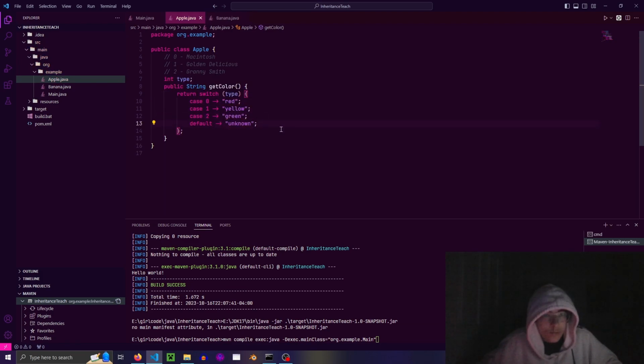All right, so we have the functionality for returning the color of the apple. And if you don't know the syntax, that's perfectly fine. All you need to know is that this looks at type and matches it against these. So if type is 0, it returns red. If type is 1, it returns yellow. If type is 2, it returns green. And that corresponds to what we've defined up here.